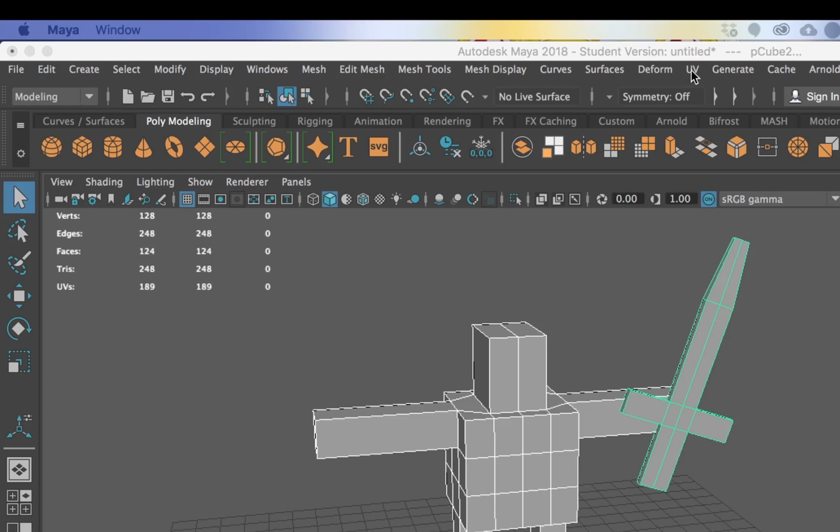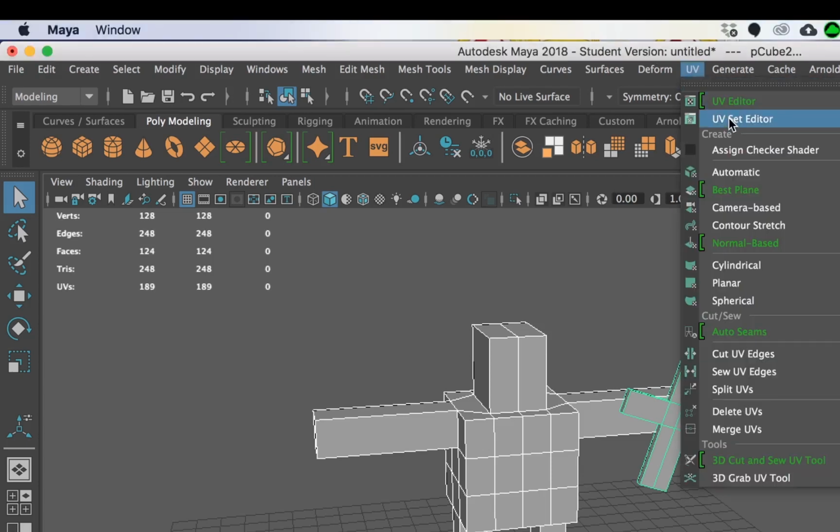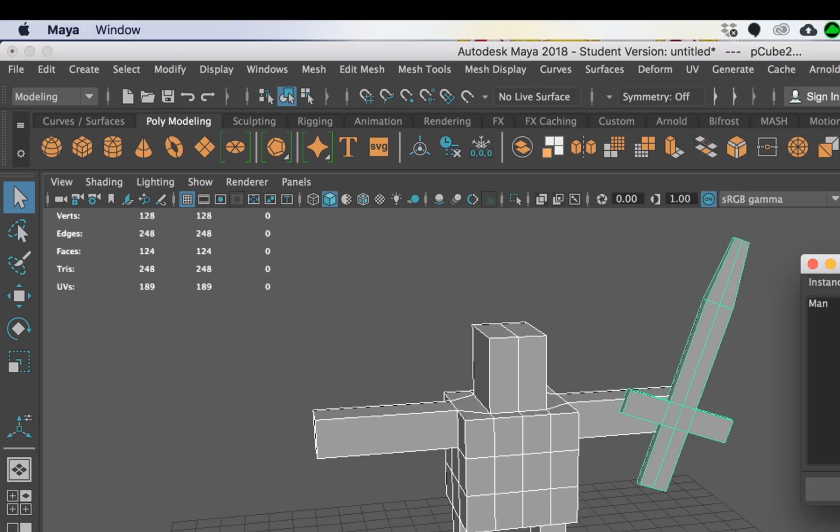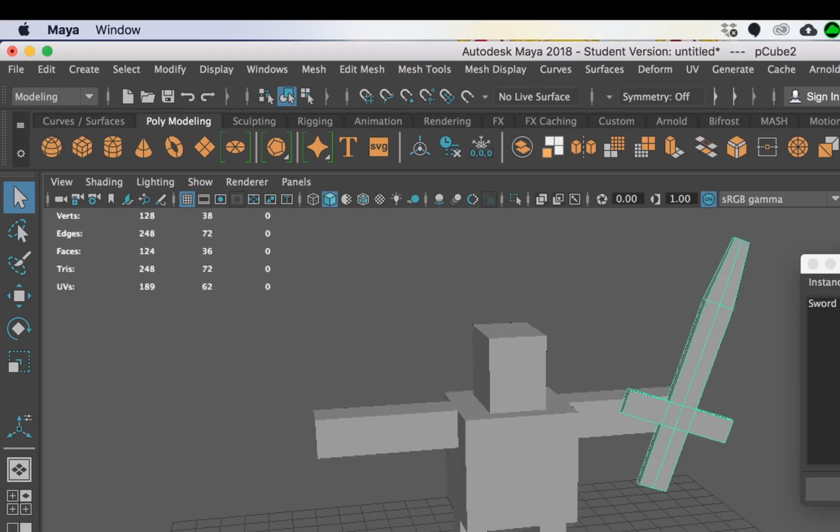If you go under UV Set Editor, it will usually say Map 1. That's your default map. You can copy maps, duplicate maps, and we will do more fancy things with UV sets later. But for now, just go ahead and rename your map to Man or Sword.